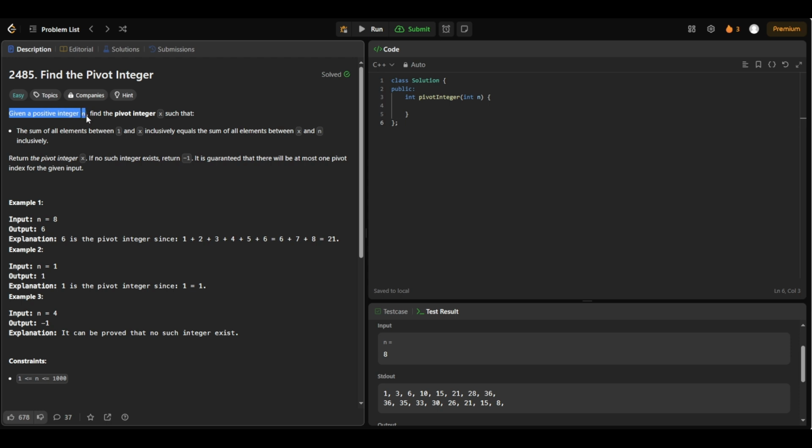Given a positive integer n, find the pivot integer x such that the sum of all elements between 1 and x inclusively equals the sum of all elements between x and n inclusively. Okay.